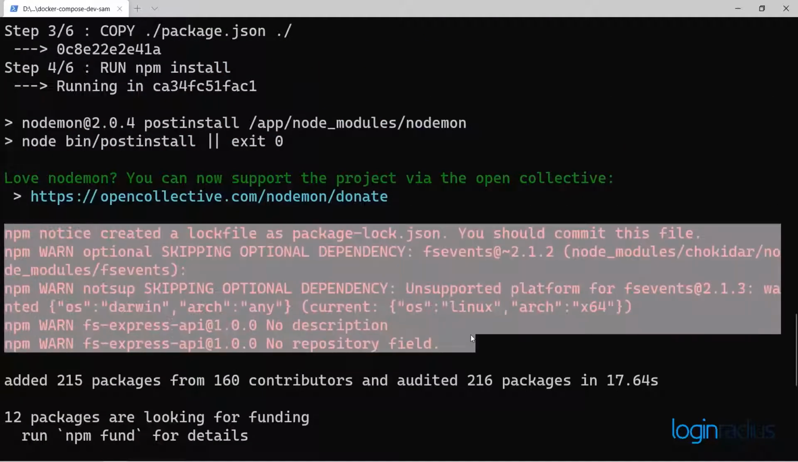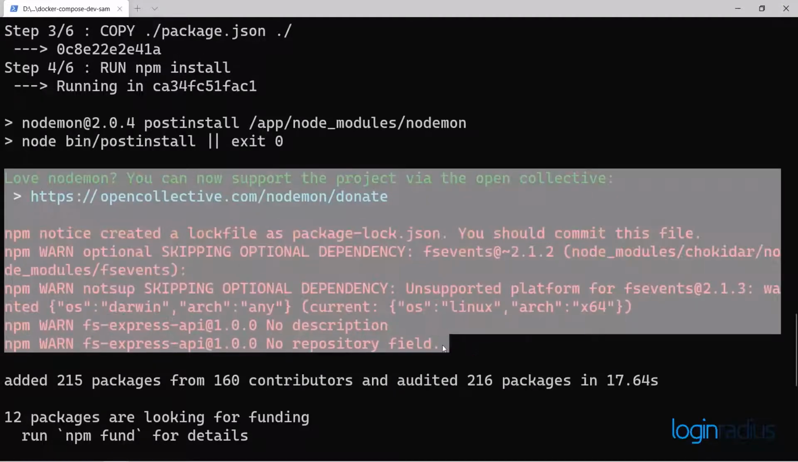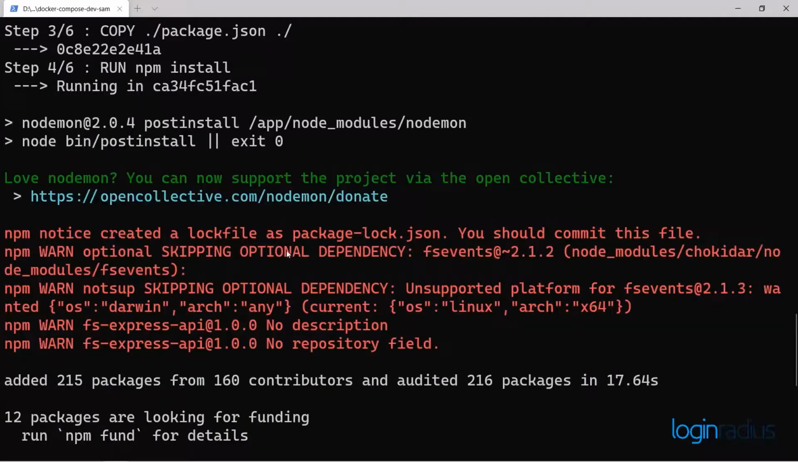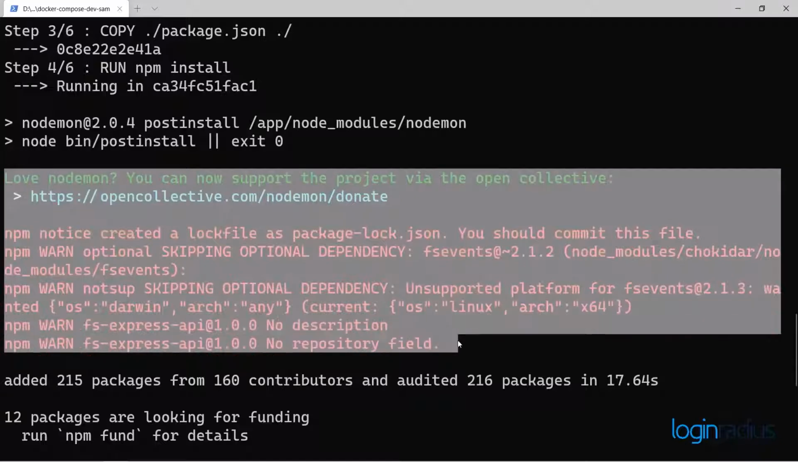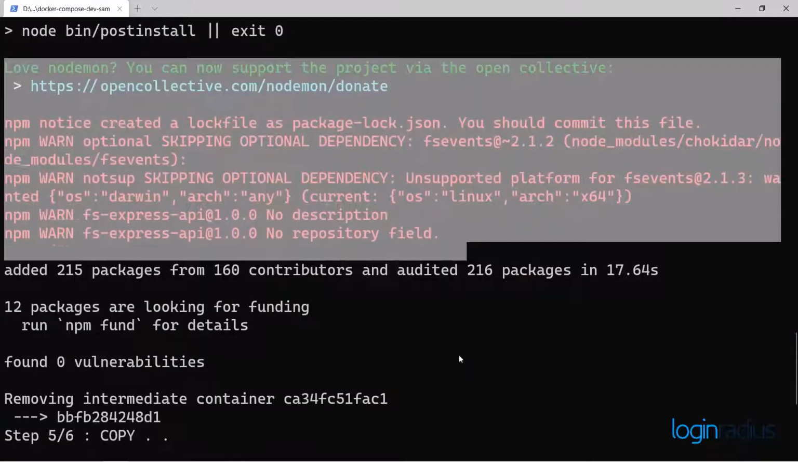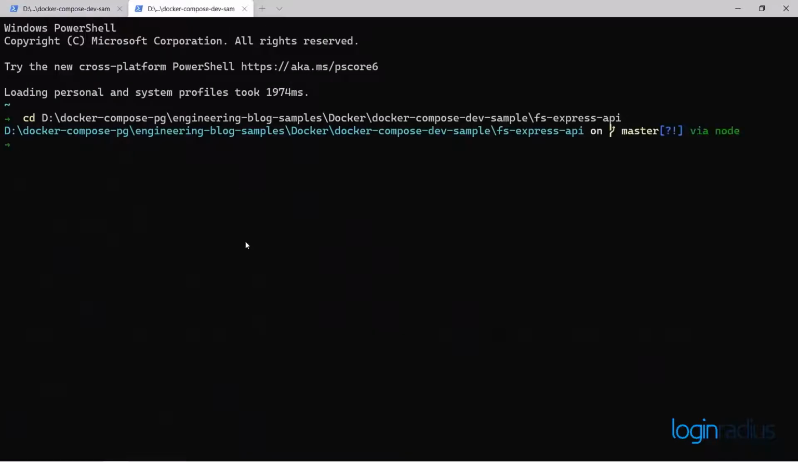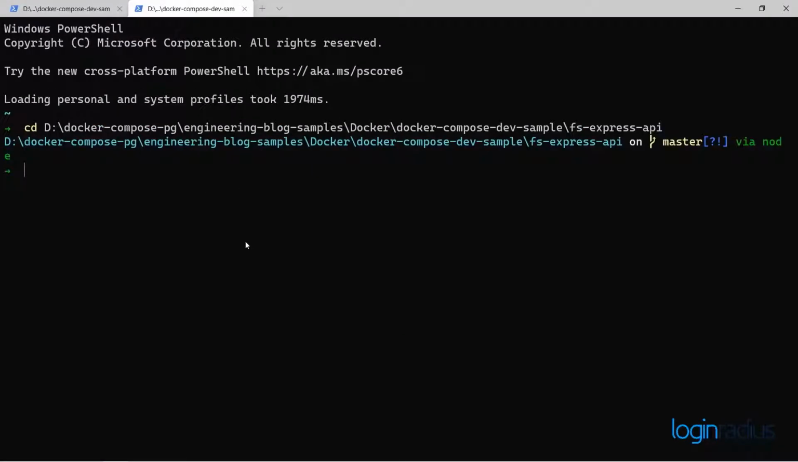Those are warnings being thrown by the terminal at npm install. It is a salient feature that if something goes as a warning, the Docker CLI throws it to stdout and stderr as well, standard output and standard error. Okay, so let's see what we have got here.